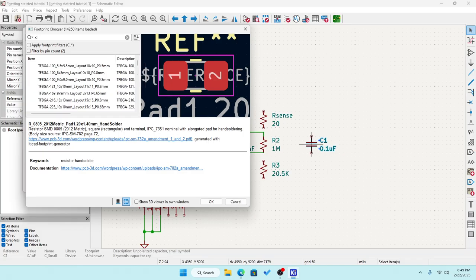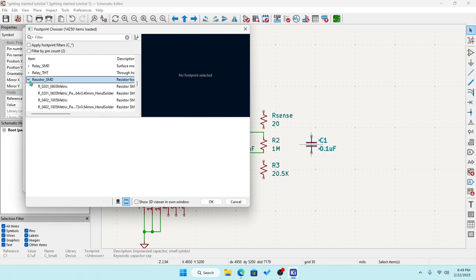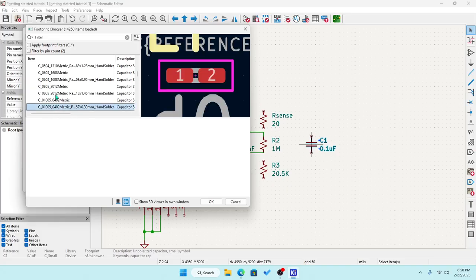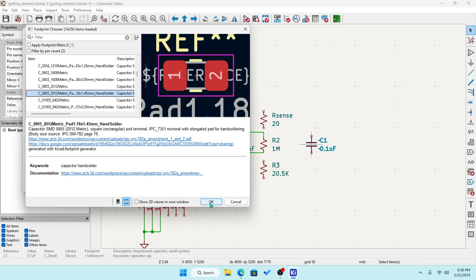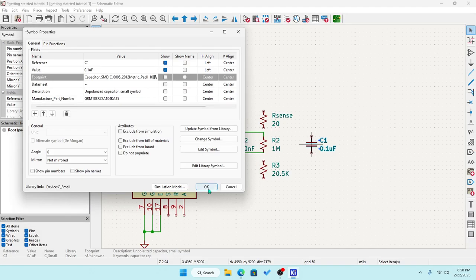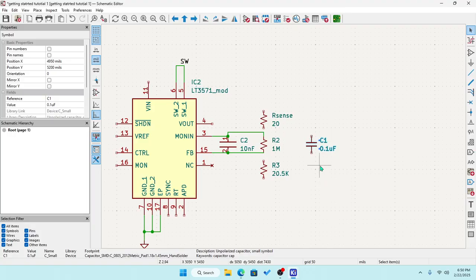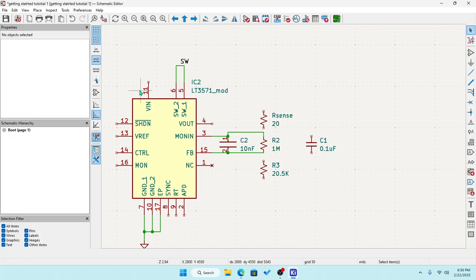So let's clean that up. Okay, on the resistor, I'm going to go into capacitors, capacitor SMD, and I'm going to pick 805 metric hand solder. This one right here. Okay.